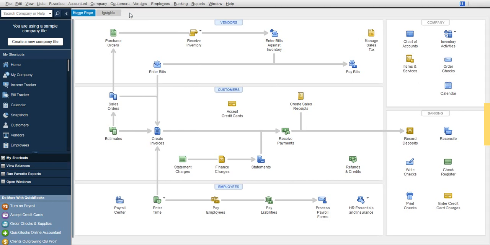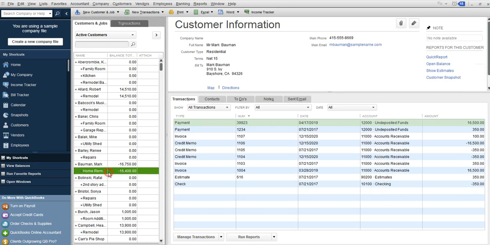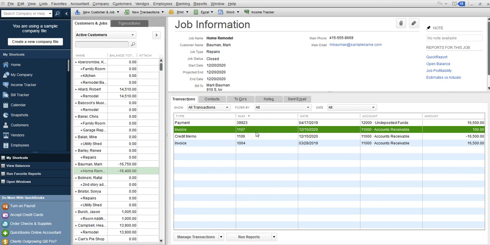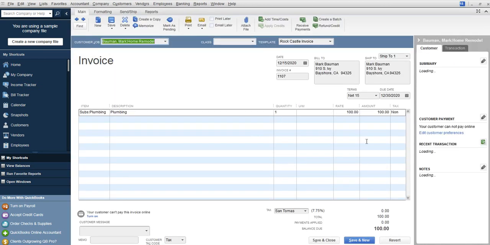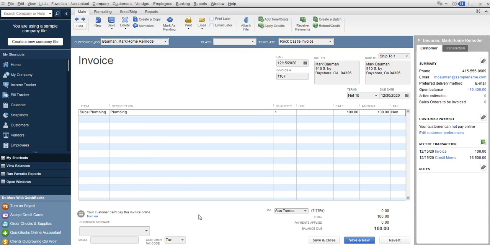It should be asking if we want to apply it, but oh, I know why. Go back into the invoice. Apply credits. So we got that, uncheck it. So of the 16,500, we'll leave 16,400 remaining. So done once it's checked. And even though we didn't go ahead and receive payment for this, it says paid because we applied the credit from that large invoice.